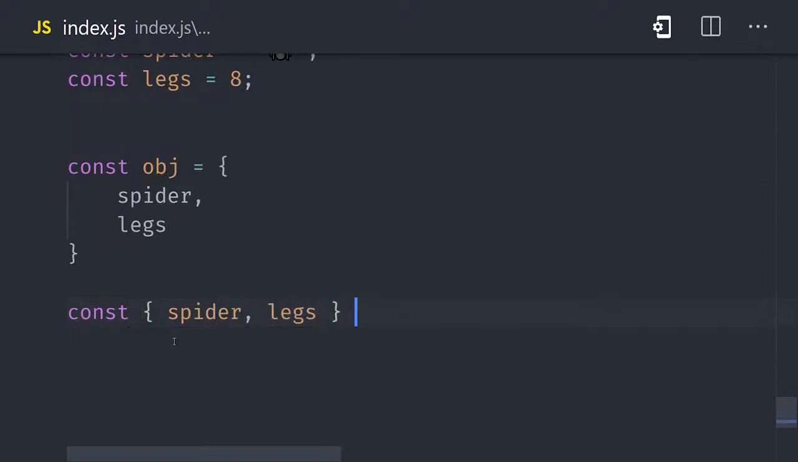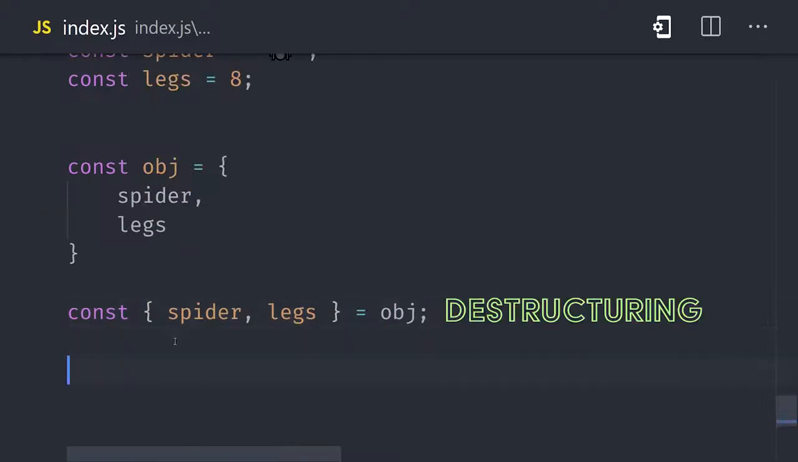In the olden days, we would have to declare a variable and then set its value equal to the object property. Nowadays, we can define multiple variables with a single line of code, and JavaScript will match the variable names to the property names on the object.